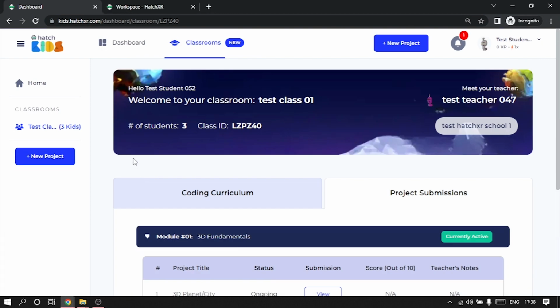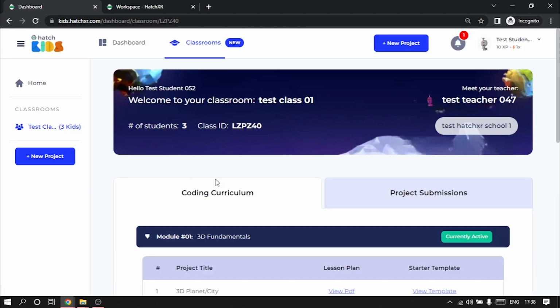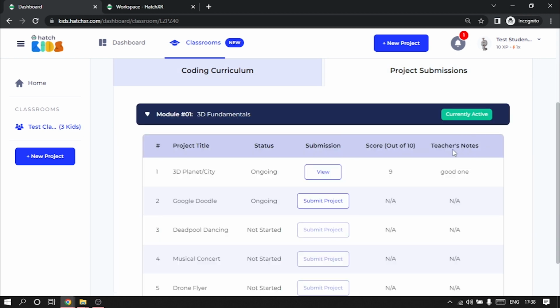their side. So here, if I refresh my page and I go to the project submission section, you can see the student's project was marked as score 9 out of 10 and teacher gave a note here.